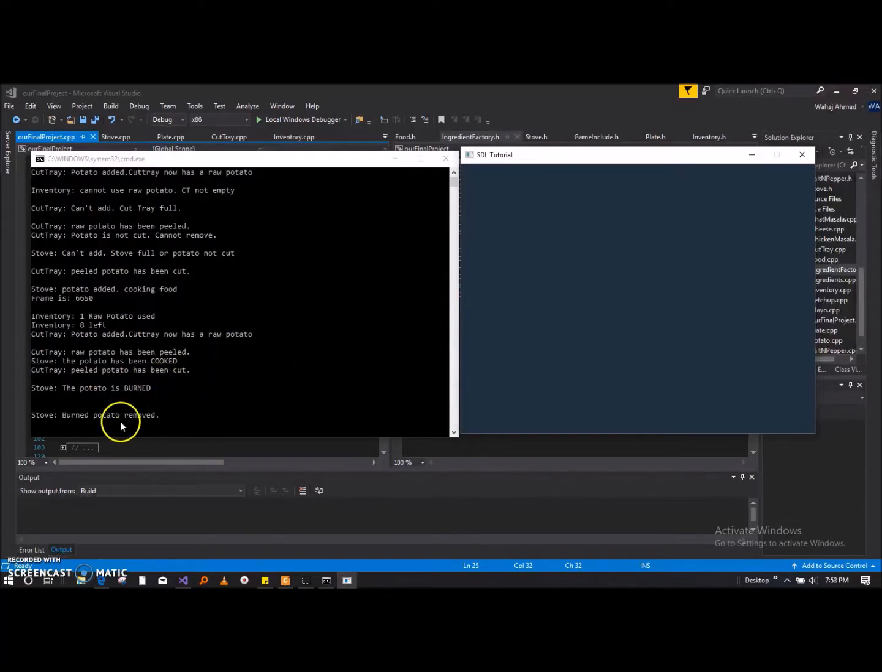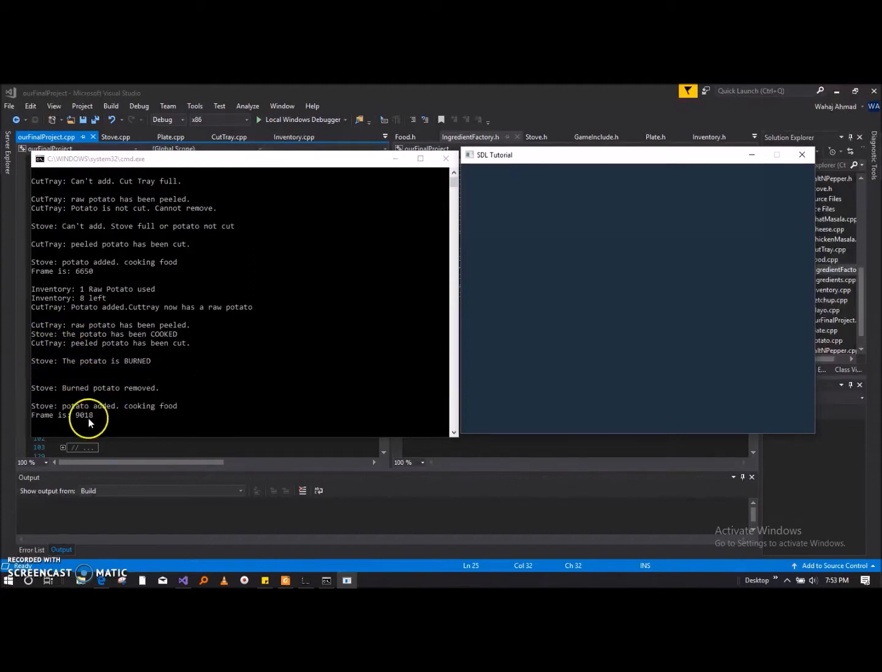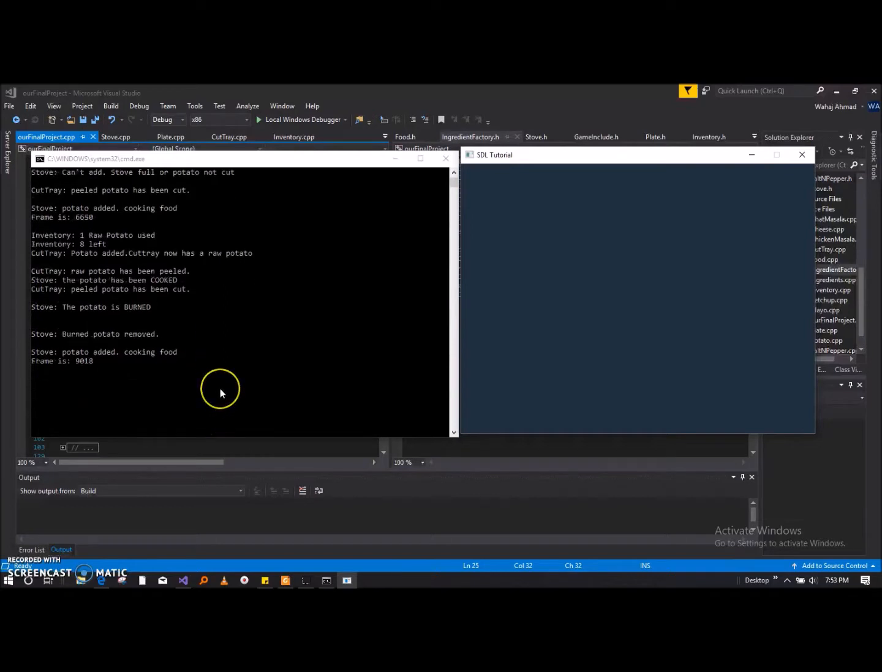So we'll just take it out. So burned potato has been removed. Now we'll press S again to put our cut raw potato inside the stove again, and once it's cooked we can further move on. So we will just wait for some time. You can see that the potato has been cooked.